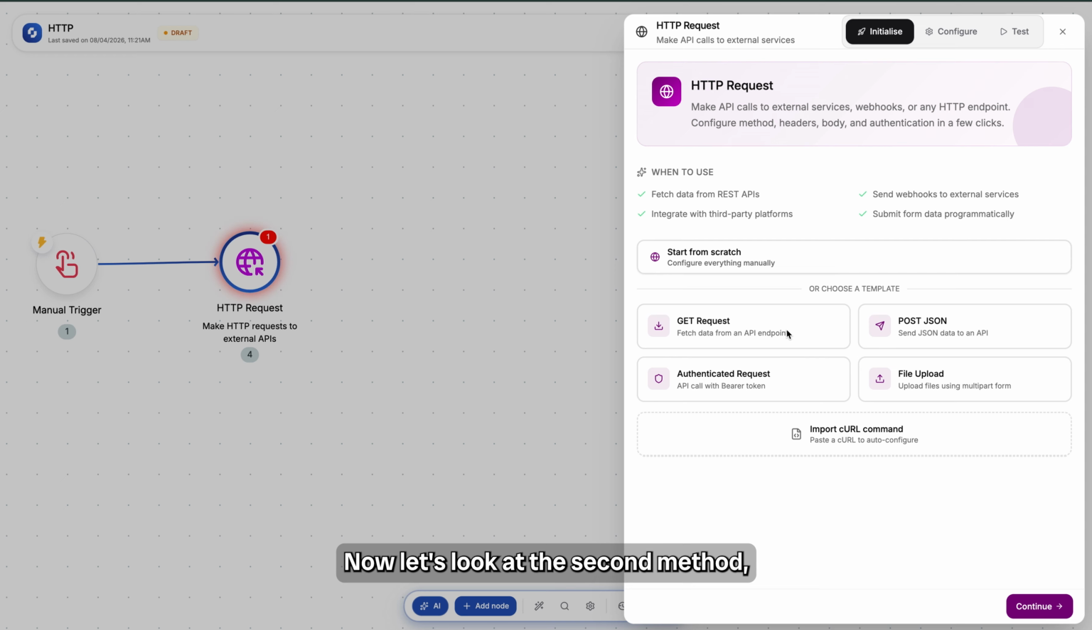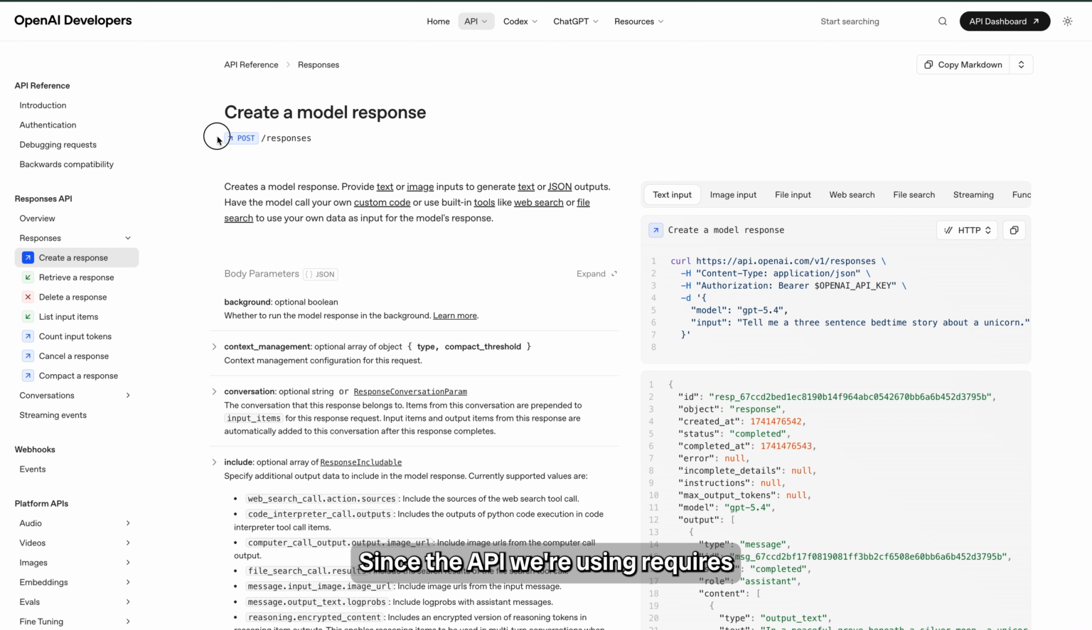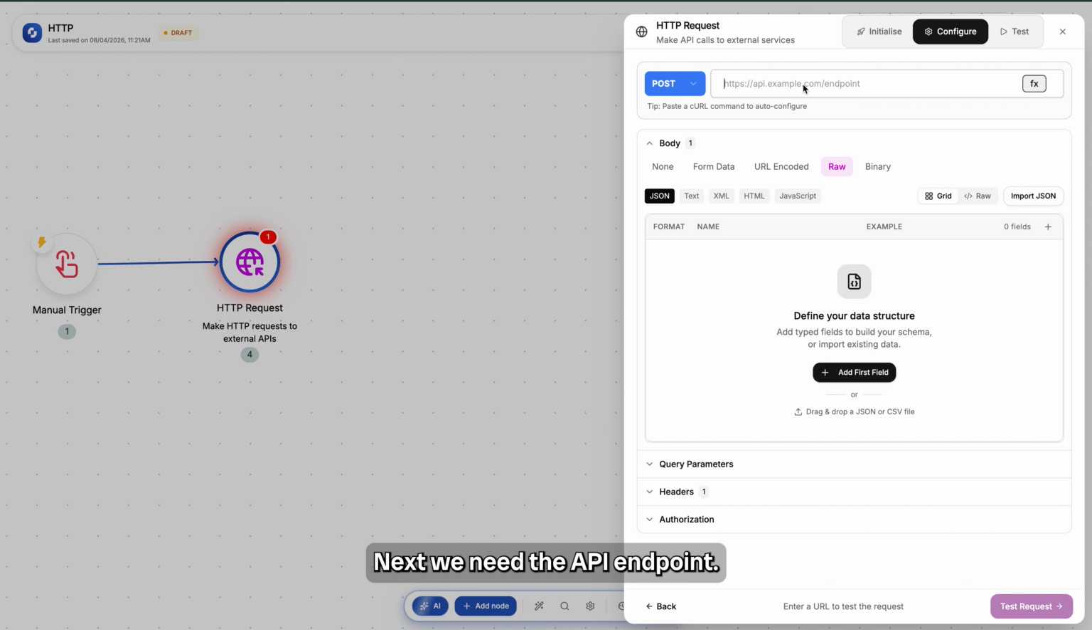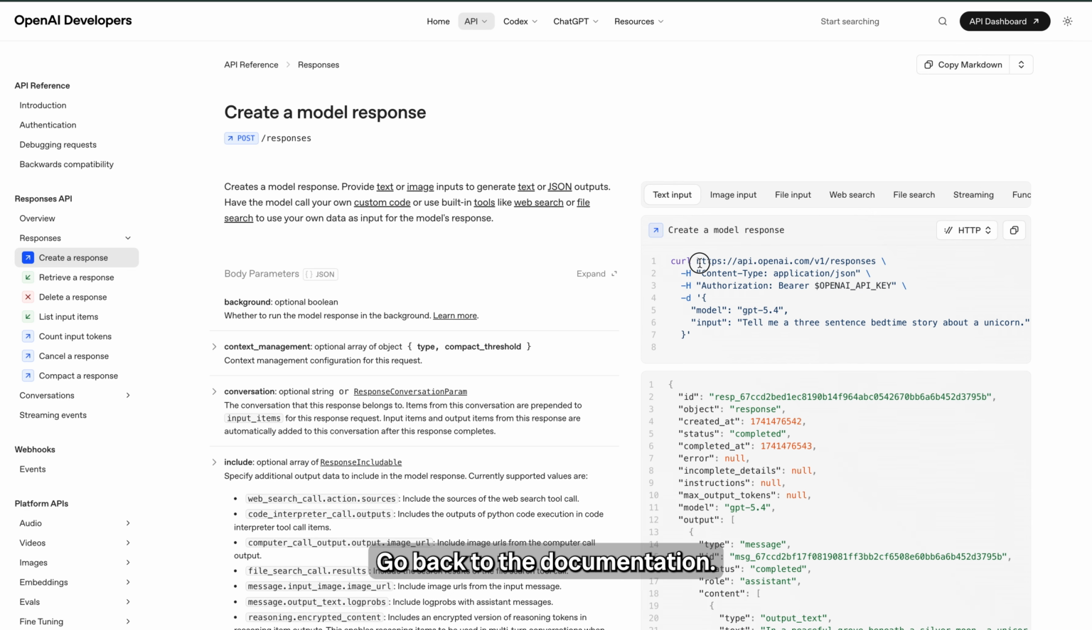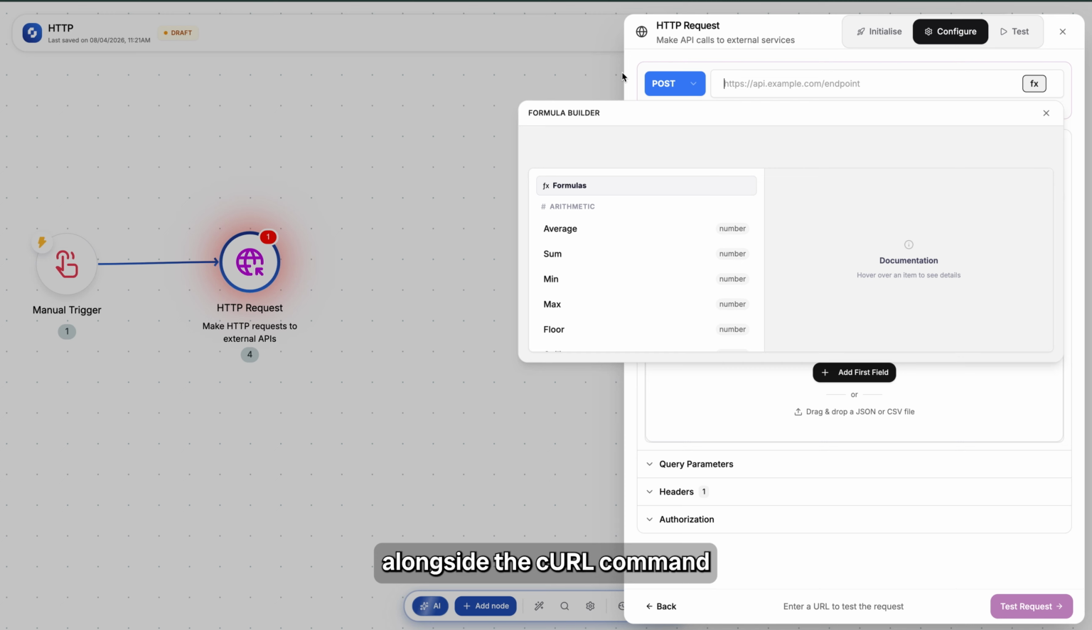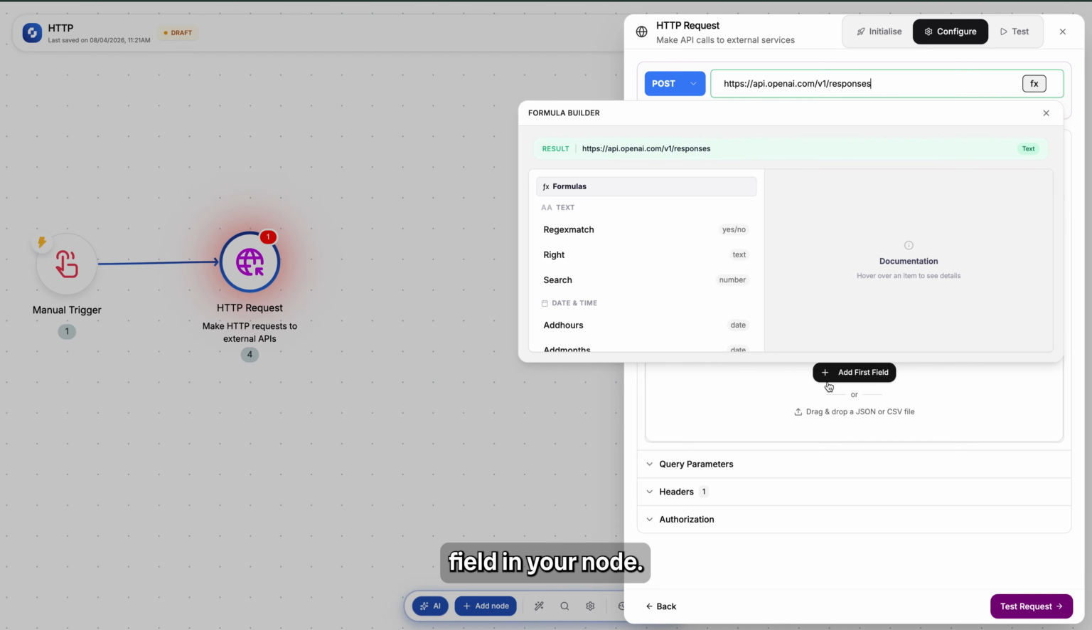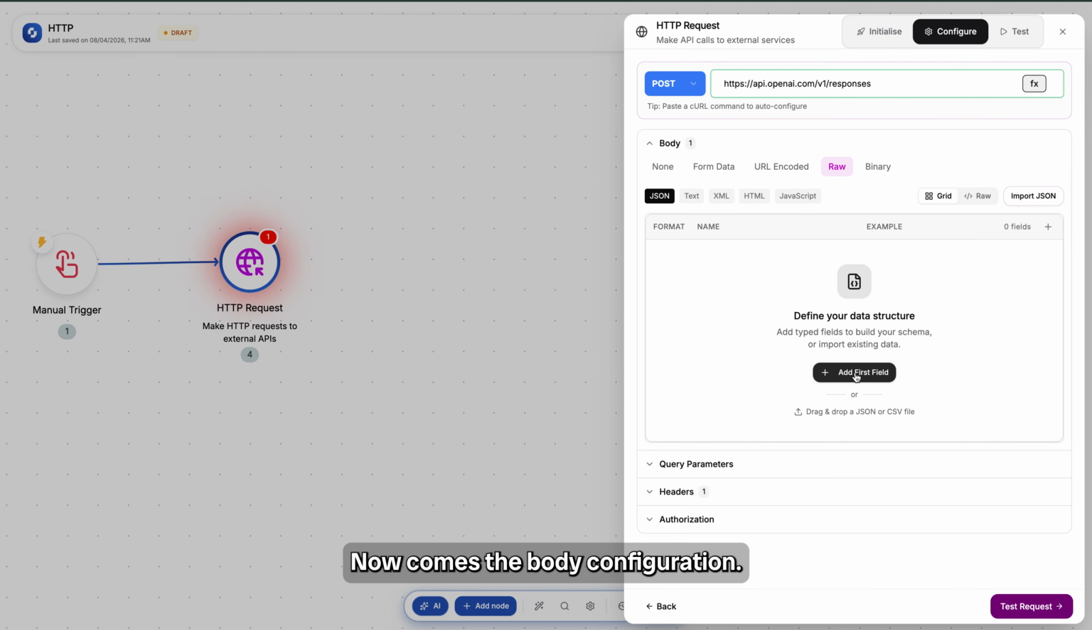Now let's look at the second method, which is configuring it manually using a template. From the templates, select POST JSON, since the API we're using requires a POST request. Next, we need the API endpoint. Go back to the documentation, copy the endpoint URL, shown alongside the curl command, and paste it into the URL field in your node. Now comes the body configuration.